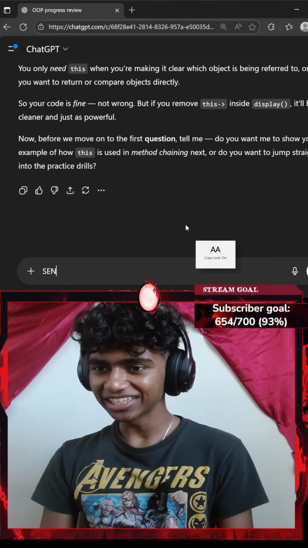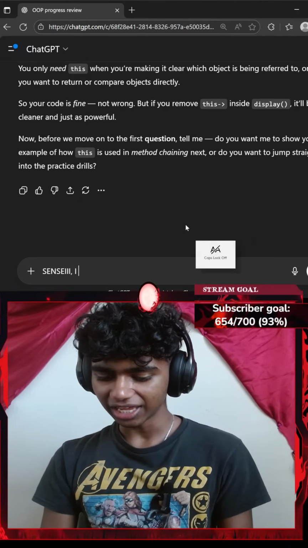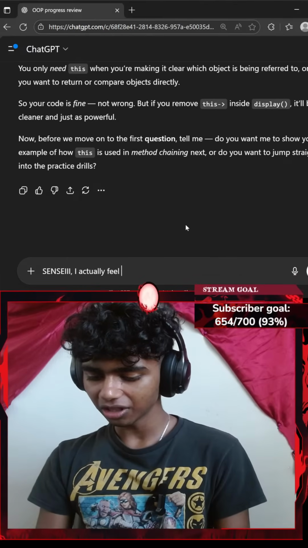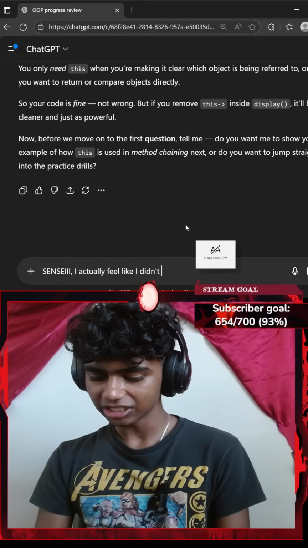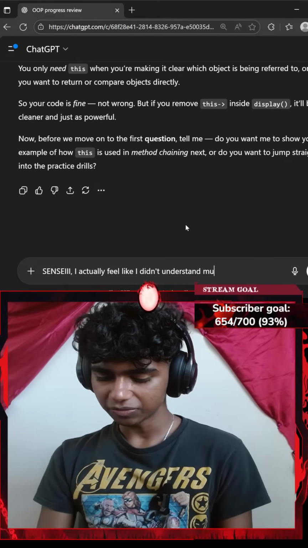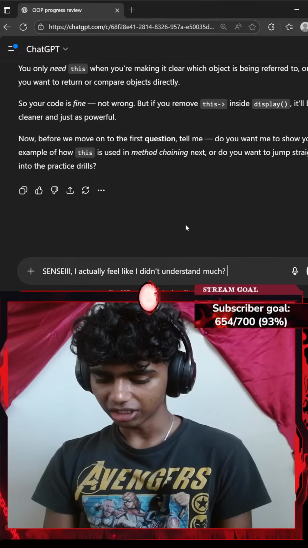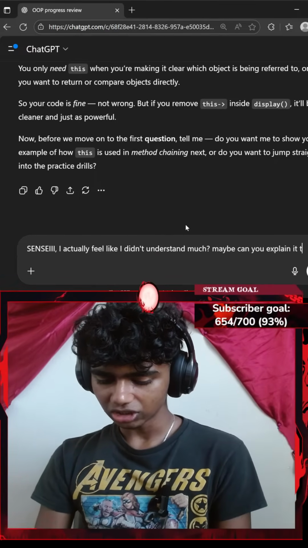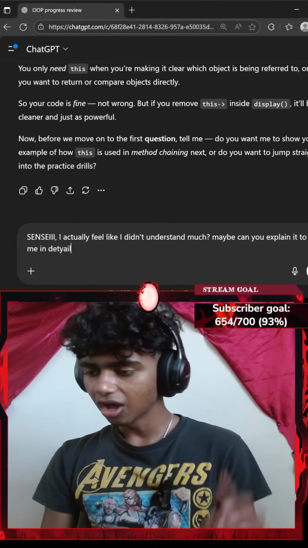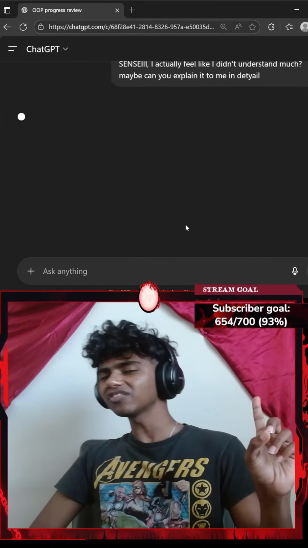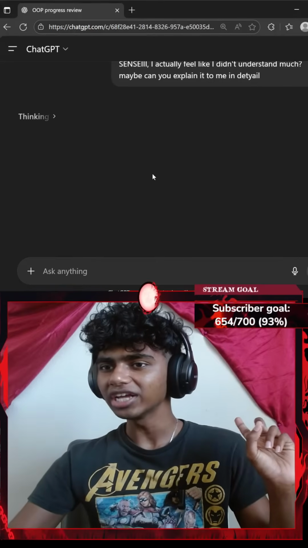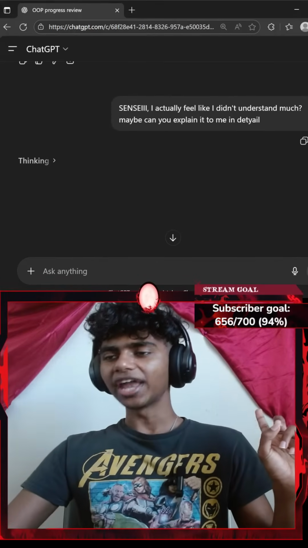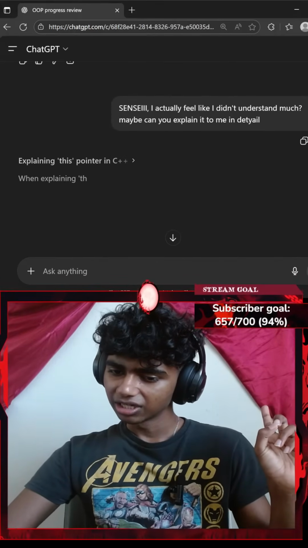Okay, let me say something like, I actually feel like I didn't understand much. Okay, maybe can you explain it to me in detail? Honestly, I think I understood the basics of the this pointer, but I didn't understand when to use this.